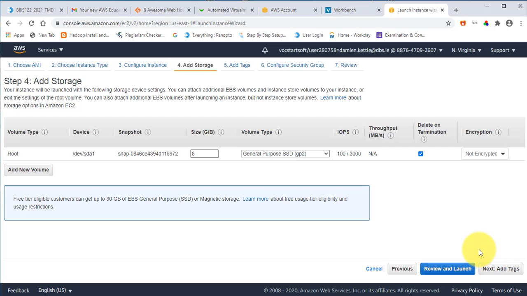The next is my storage, and again I'm going to select the default here, the SSD hard disk with 8 gigs. That's more than enough for what we want.